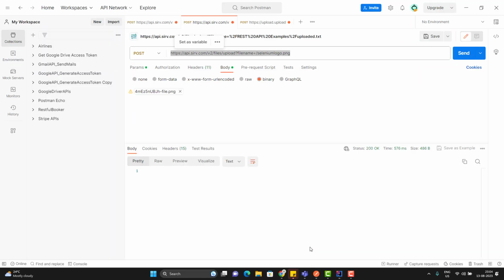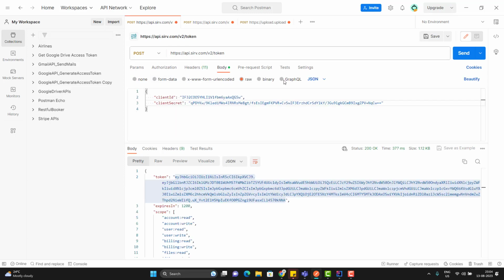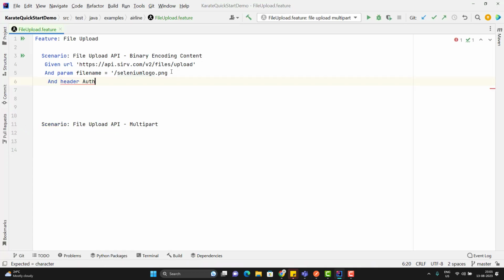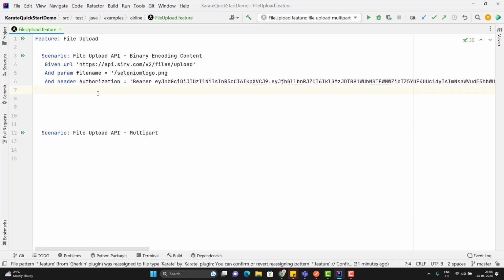This API requires an authentication, which I need to pass as a header. So let me generate the new token, and this token I can pass in my authorization. Add the header name will be authorization, and here I need to pass bearer token. And we already know that this API supports binary encoding content. So here don't use the multi-part. I just need to use read method and pass the file which you want to upload with the keyword called request. My file is present in payload folder and file name is untitled1.png.